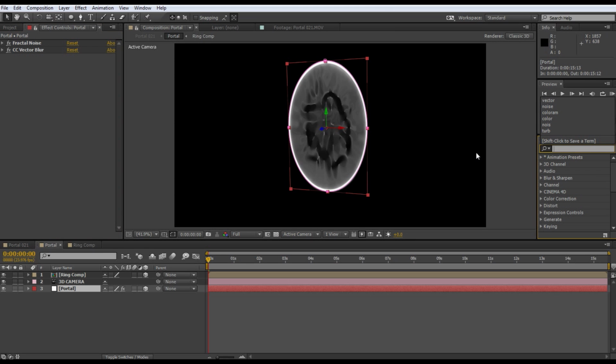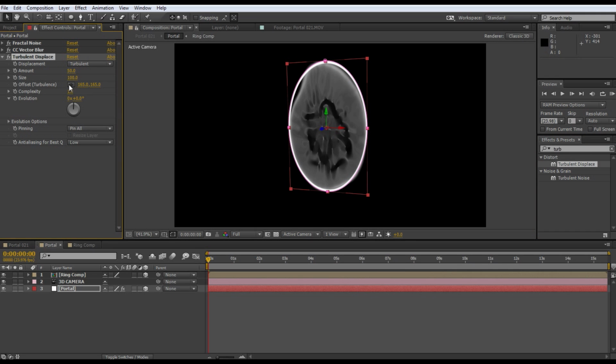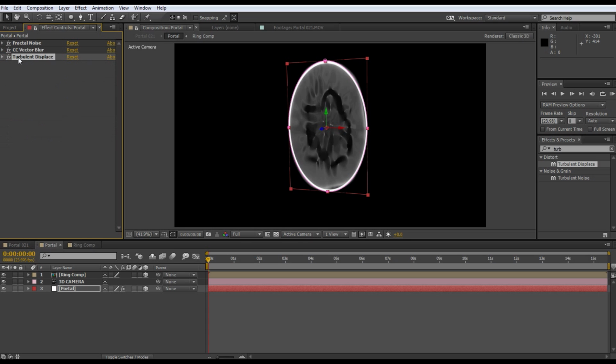All right, so what we're going to want to add is a turbulent... Gotta spell turbulent first, right? Turbulent displace. Turbulent displacement up in here. And make the amount 20, and the size 40. And what the freak, Brandon? It's not doing it on the ring.